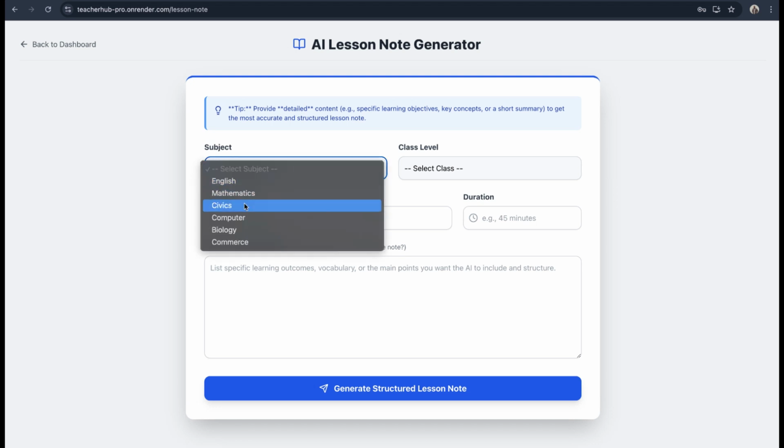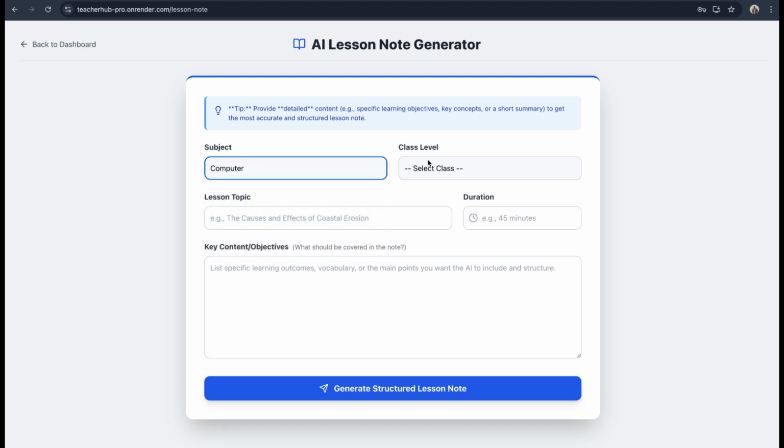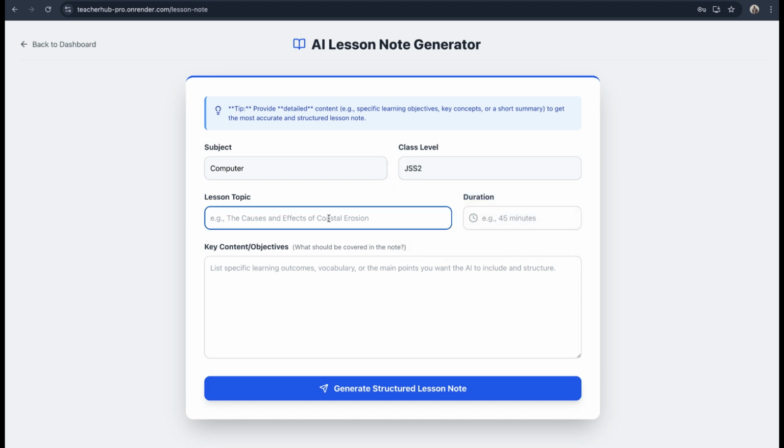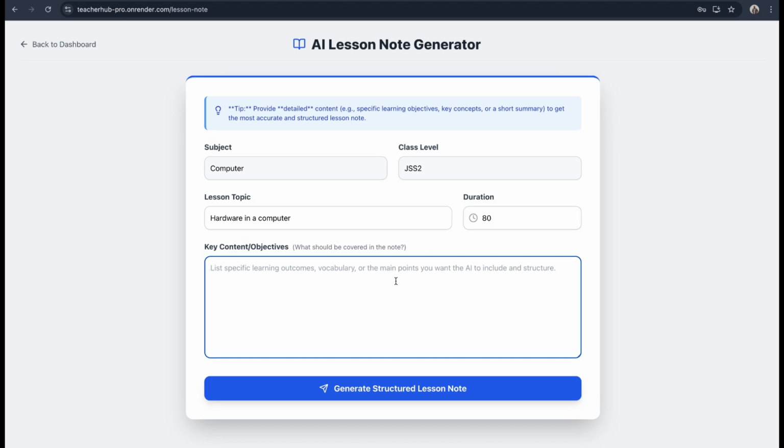So for that, I can click on any subject I want. Let's say I want to generate computer for SS2, and the topic is going to be physical or loss hardware in a computer. That's like the lesson topic, and it is lasting 2 periods. That's 80 minutes. So the objective is students should be able to learn the different hardware parts of a computer.